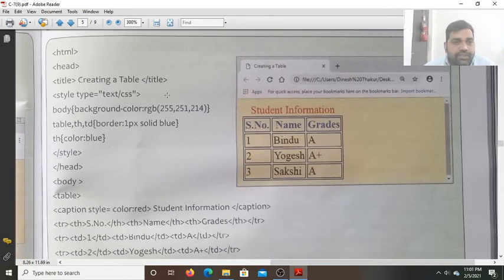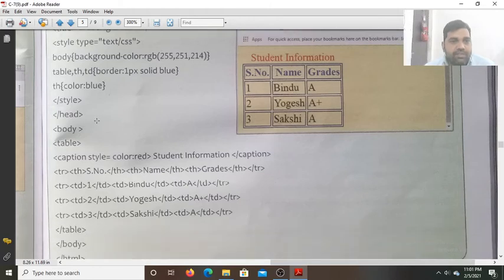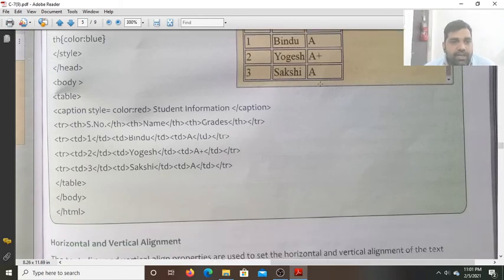Now see the code. Title: creating a table, style type equals text/CSS. Now body, background color RGB, that is the same color. Table, for the table heading and table data, for all the border is set 1 pixel and color solid blue. Border 1 pixel, solid blue. Now for the table heading color blue, style close. Now only due to this rule that we have written, you are seeing the content in the tabular format here, lines you are seeing, and the remaining thing you are seeing the same only.